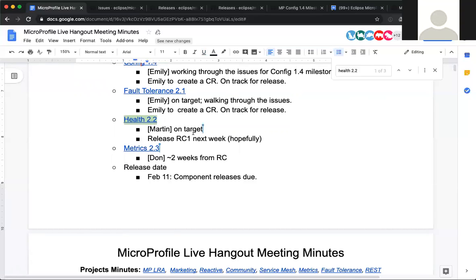By the way, we need to create a release plan as soon as possible in the Eclipse for all the releases, for all the component releases.